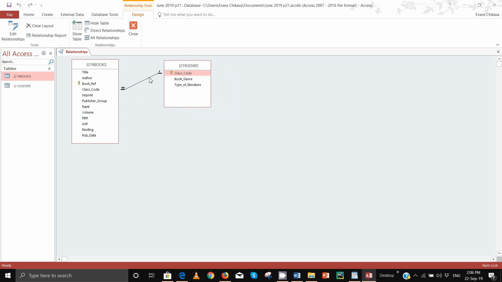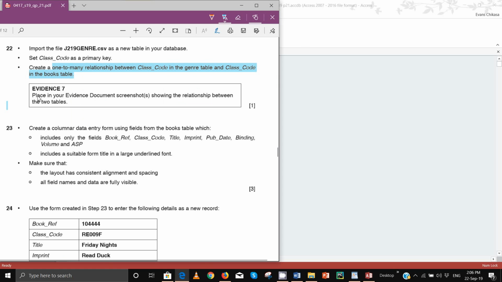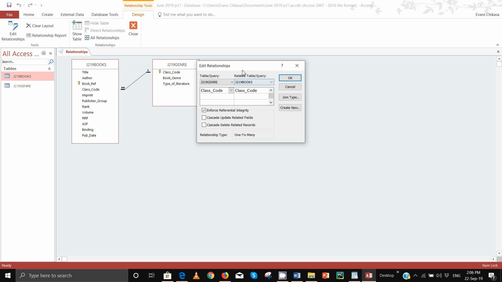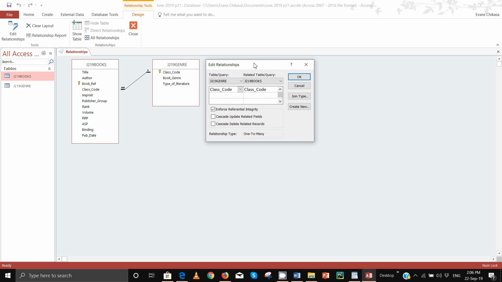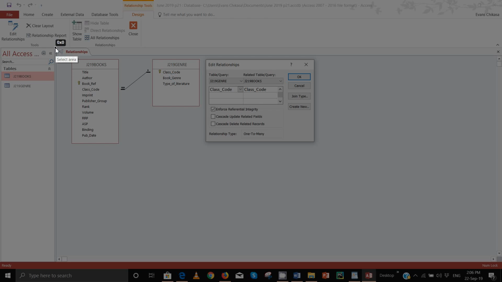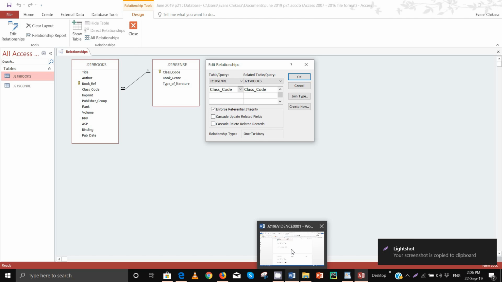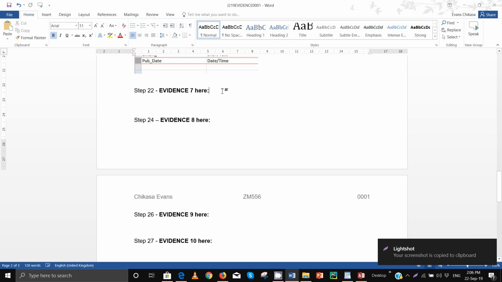Okay. So the next part of the question tells us to show in our evidence document the relationship between the two tables. Just come here and take this a bit this side, select the line and double click on it to bring up the edit relationship window, and make sure that the two fields that you are linking are selected, and just go ahead and get this screenshot and paste it in your evidence document. Okay, so I'm going to paste it just here.